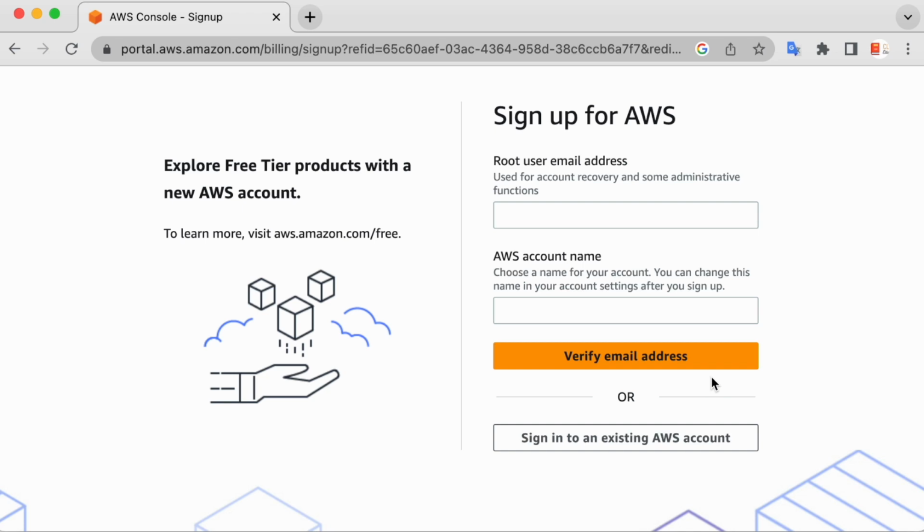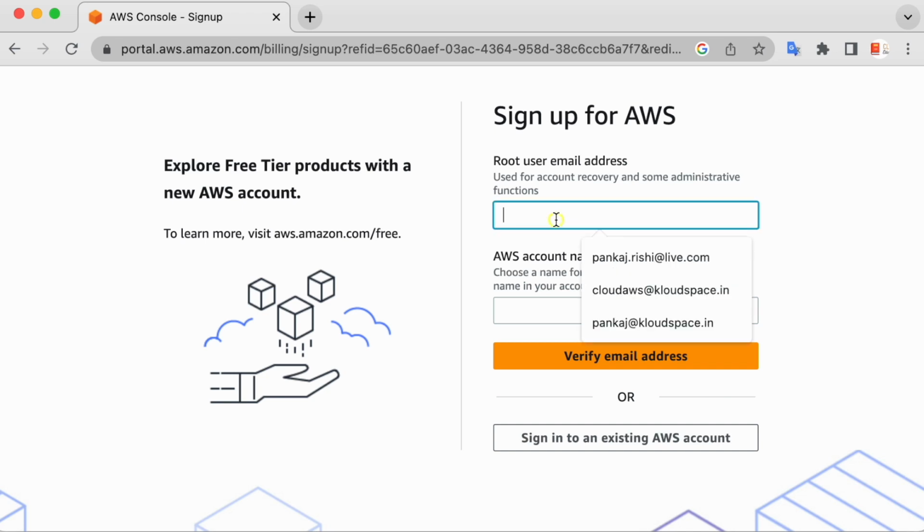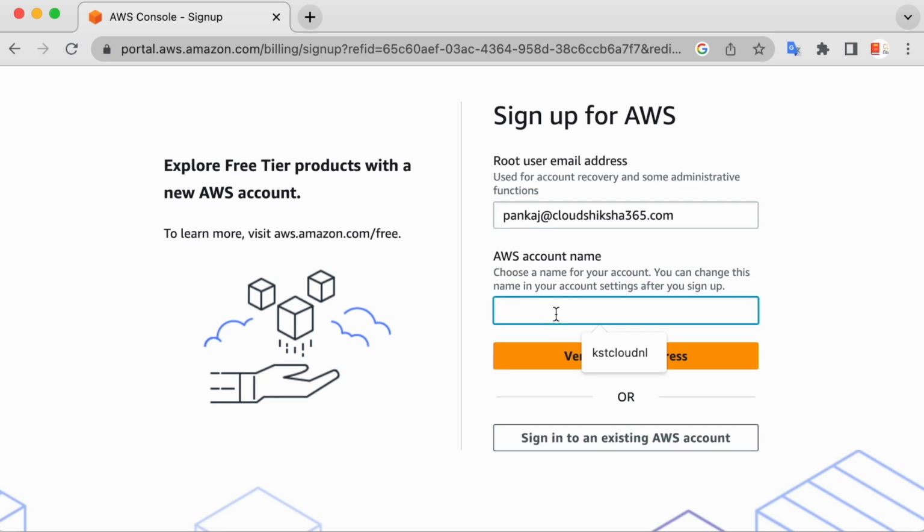But let's say you are a first-time visitor, then what you have to do is give here your email ID. Let's say I say here cloudshiksha365.com, then account name, I want to give it Cloud Shiksha 365, then verify email address. As soon as you click on verify email address, you will get an email. Then you have to authenticate that email, and then this is how it will proceed.